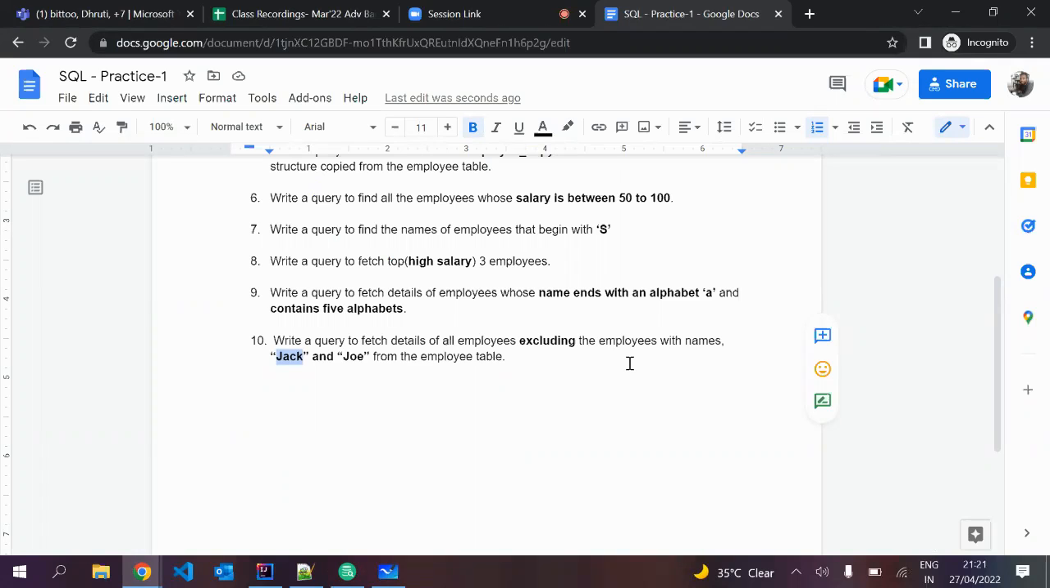So here you will learn one more operator. In between, we were having just two values. Between takes two values, but what if we want to have multiple values in the where clause? So what can we do for that? Try it.